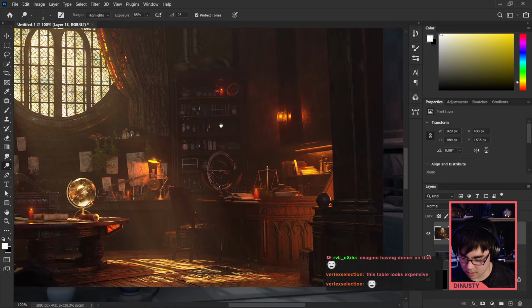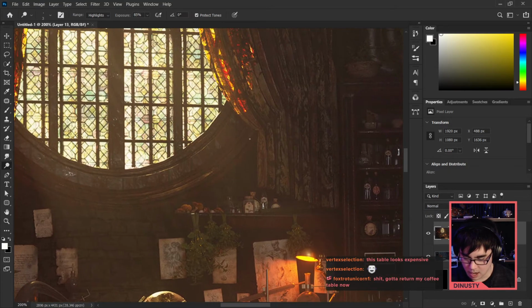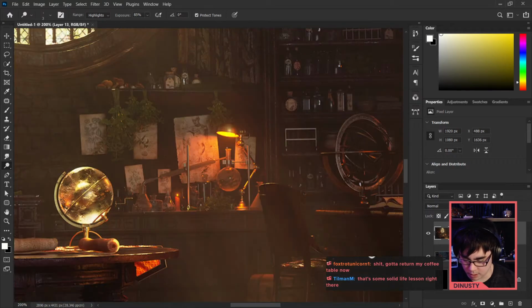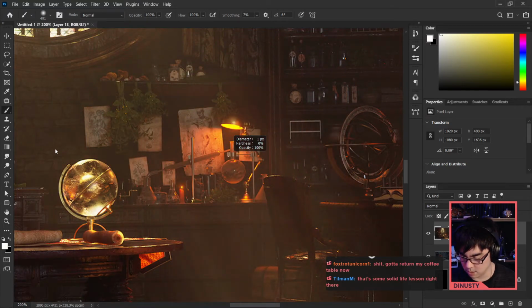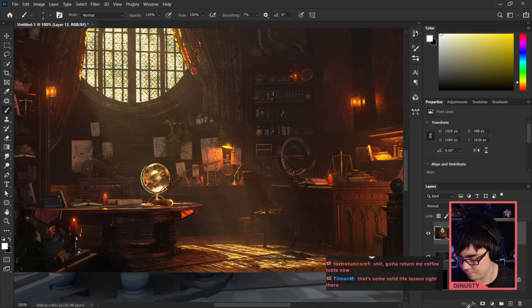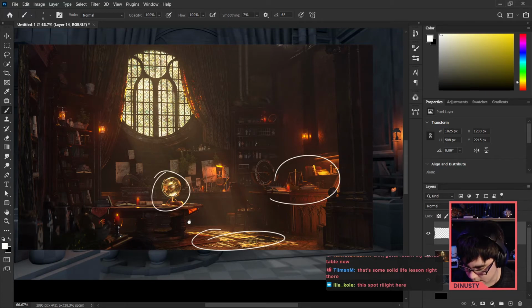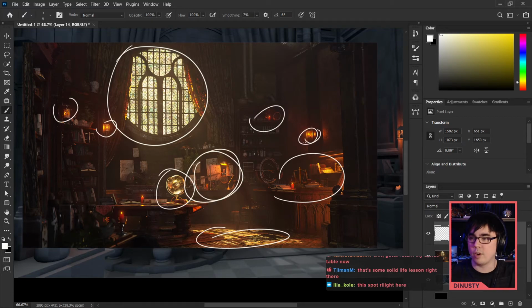Either way, this scene's really cool. That is a crazy looking table. I really like this window. That's where I think most of your love is going to go. That and this spot right here. Yeah, so a lot of the focal point, there's the light on the ground, the stuff going on here, this guy, this window here, and this area here. There's little hits of stuff around here, but it's all pretty pushed back, right?